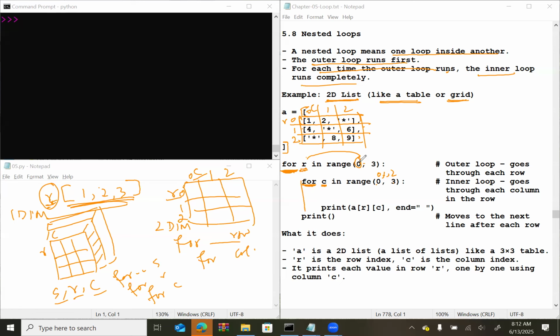Now, R is 0. When it comes inside, C is also 0 the first time. I'm saying A of R, C, that is 0 and 0. Which is the A of 0, 0? This is the 0 row and 0 column, so we are talking about 1. So it will print 1. Now it will go back again. The inner loop will be completed first, so C is changed to 1, but R is still 0. So it is printing A of 0, 1, where 0 is the row and 1 is the column. 0 and 1 is this value, so it will print 2.